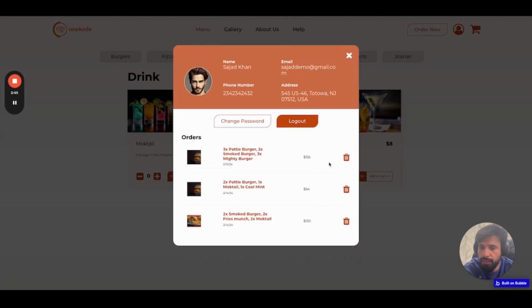I can delete orders, and by deleting them I am canceling them. I can also change my password and other things related to my profile here. So this is the user side of it.